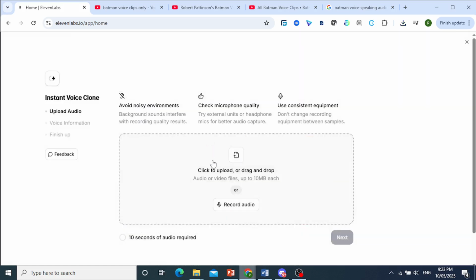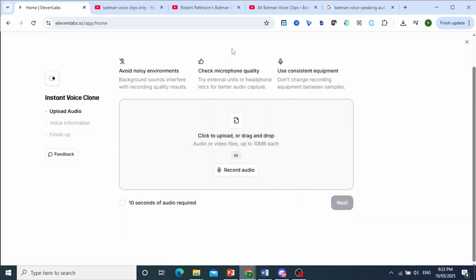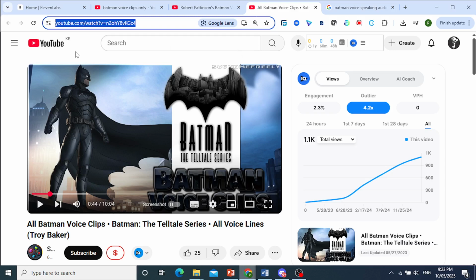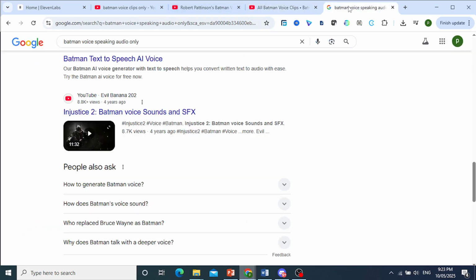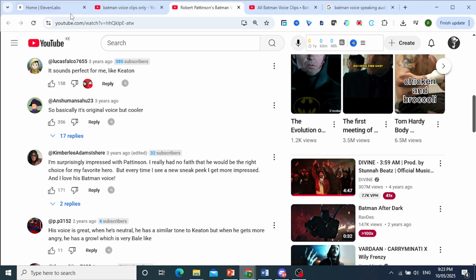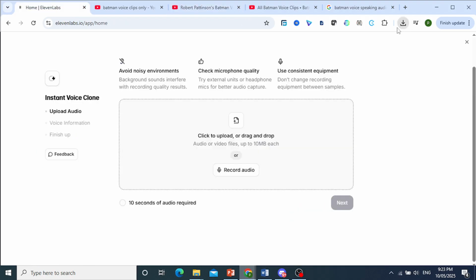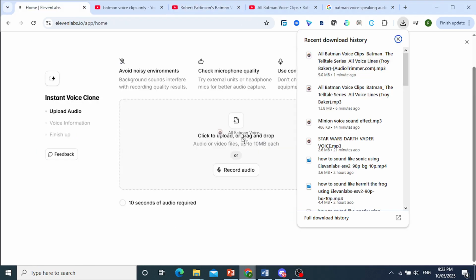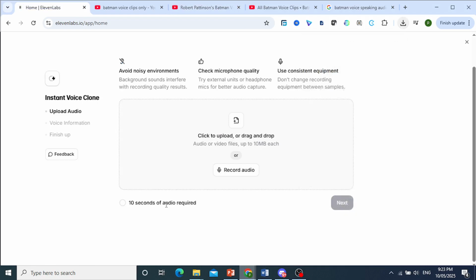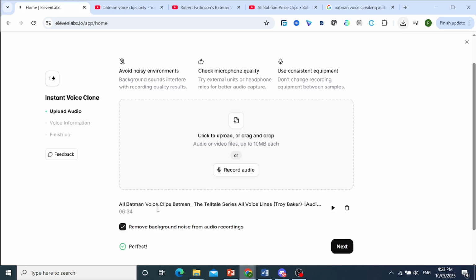And what you need to do is just drag and drop an audio file. You can easily find these on YouTube, on Google, right? Batman voices. And then you just go ahead and drag and drop the audio file. You need at least 10 seconds of audio. But if you have more, that's even better, because the more audio you have, the better the clone will be.